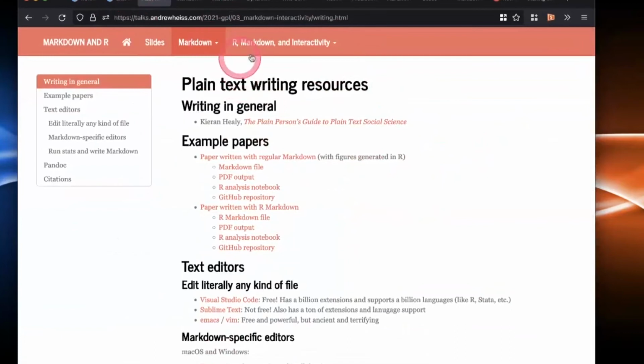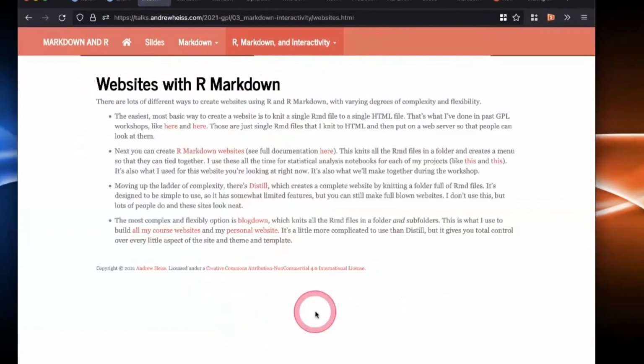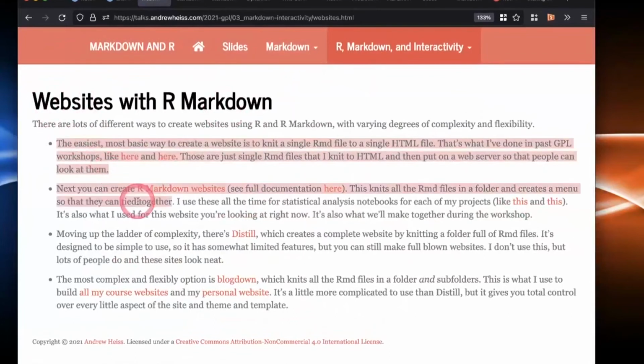And the way you do that, if you go ahead and click on R Markdown at the top menu bar here, this R Markdown interactivity, there's a basic guide to R Markdown that has an overview of what we just looked at with that Penguins file. But then there's also a page for websites. If you click on the websites page, you'll see there's a list of different ways of creating an actual website with R. They go from the easiest to the most complex.